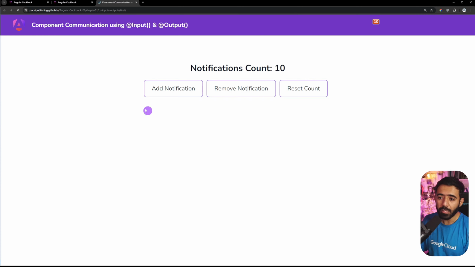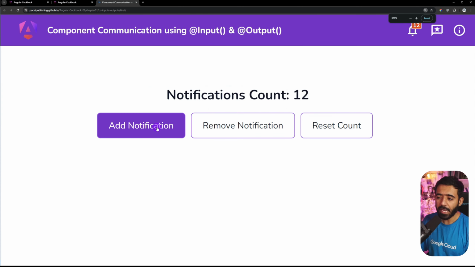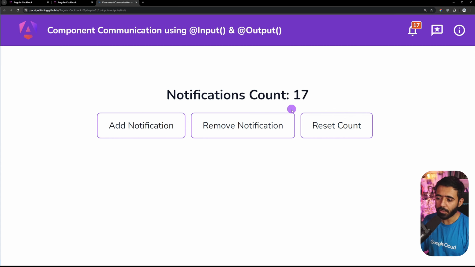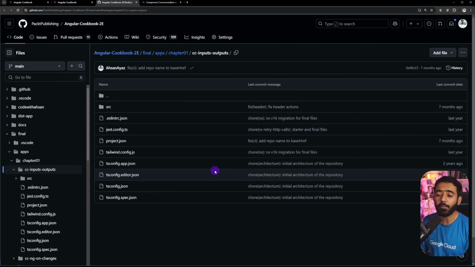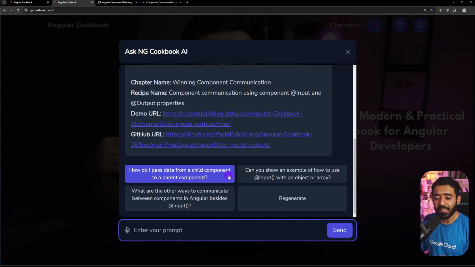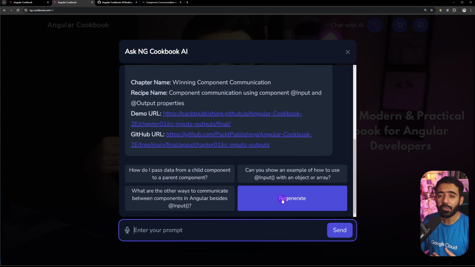So if I click this one, you can see that now we have this add notification and we are sending this information right here, remove notifications, reset, and everything works as expected here. And we can also click the GitHub URL. So it takes us to the source code of the particular recipe in the Angular Cookbook. Now you also see that this also brings some suggestions for the user to ask as a follow-up question, or I could just regenerate my last question.